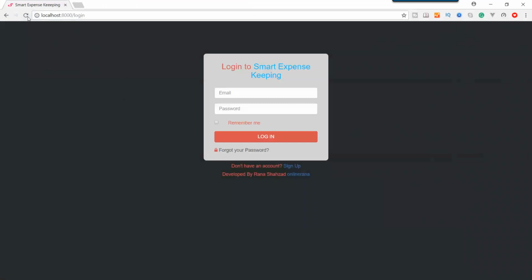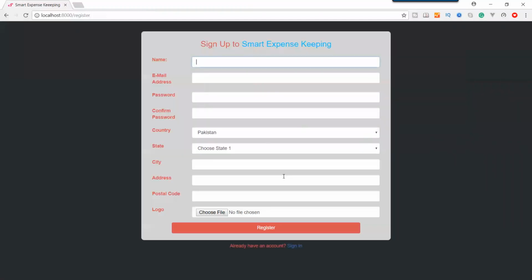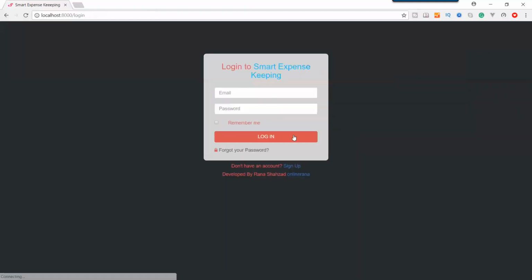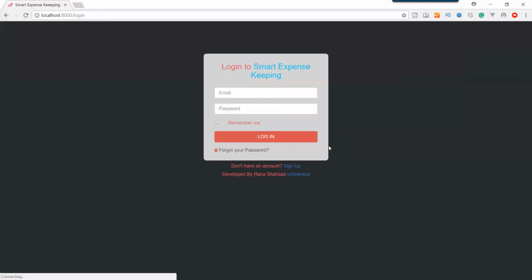Okay, let's check and refresh. So forget password. So we have a forget password. So sign up, we'll go to sign in, forget password, and don't have an account, go home. So it works. Okay.